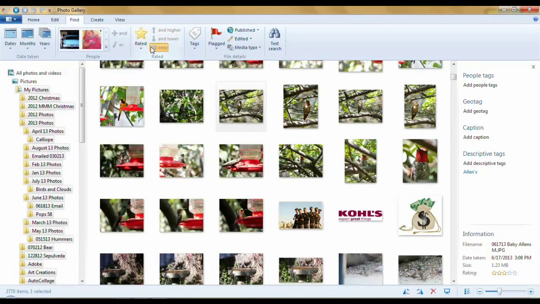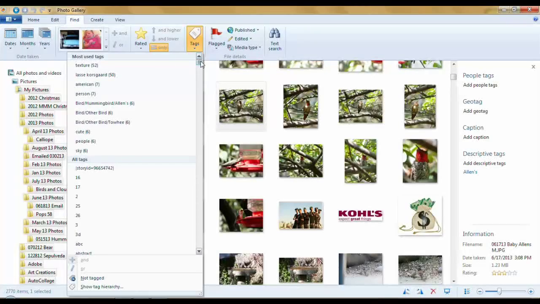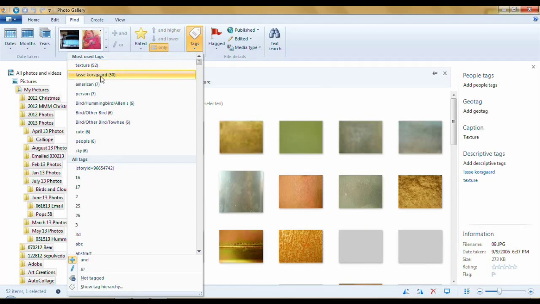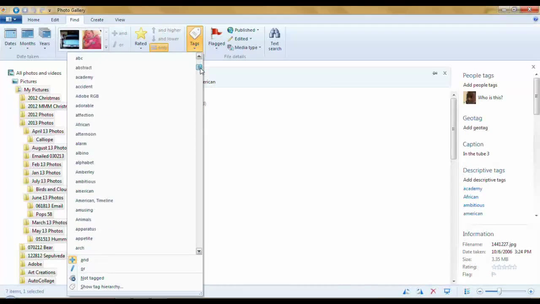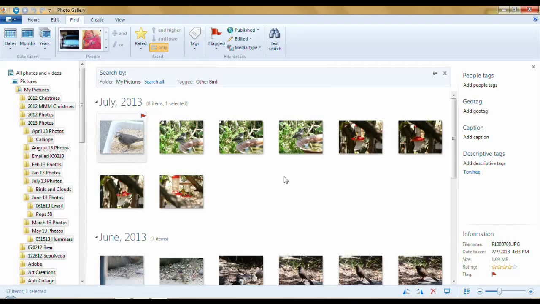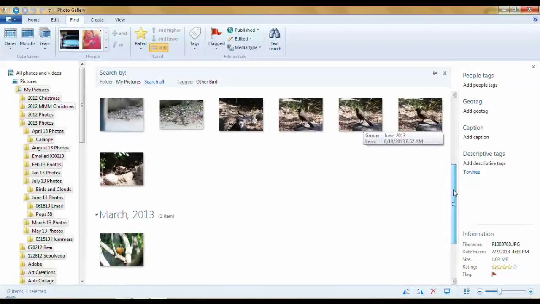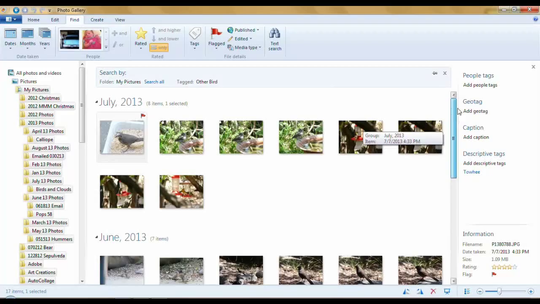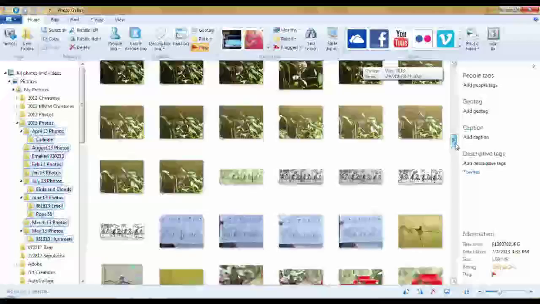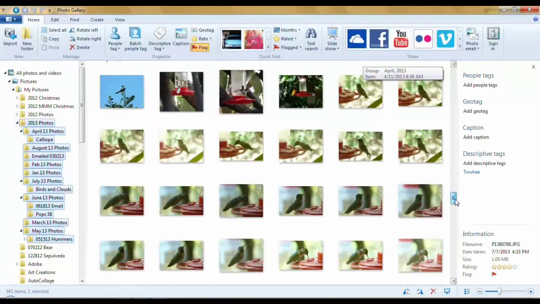Let's find tags. Let's go into birds. Other birds, those are my towhees. Now, up at the top here, these are the most used tags, the tags you've looked at the most. I don't want that. Let's do birds, other birds. Those are all the pictures I have that are other birds. In other words, they're not hummingbirds. Let's go back to the home page and go to my 2013 photos. I have some other birds here.